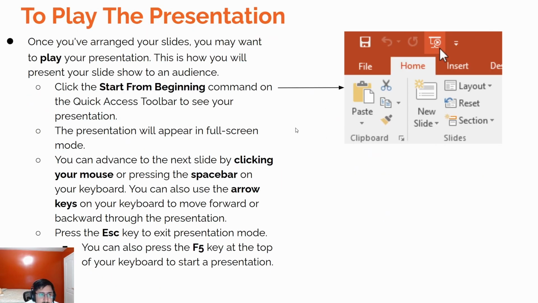Finally, to play the presentation, let's say we've created a great presentation and we're ready to present it. Well, we could go to the Start from Beginning command on the Quick Access Toolbar and click on that. Then we can advance to the next slide by clicking our mouse or pressing the spacebar on our keyboard, or we can also use our arrow keys. We can press the Escape key to exit presentation mode.